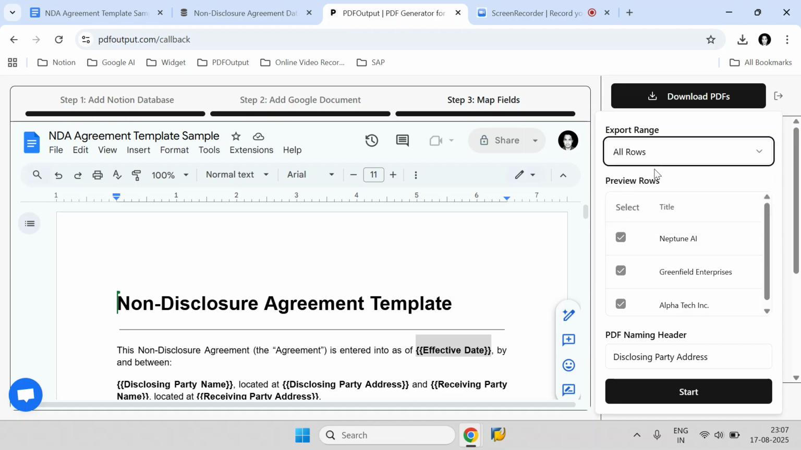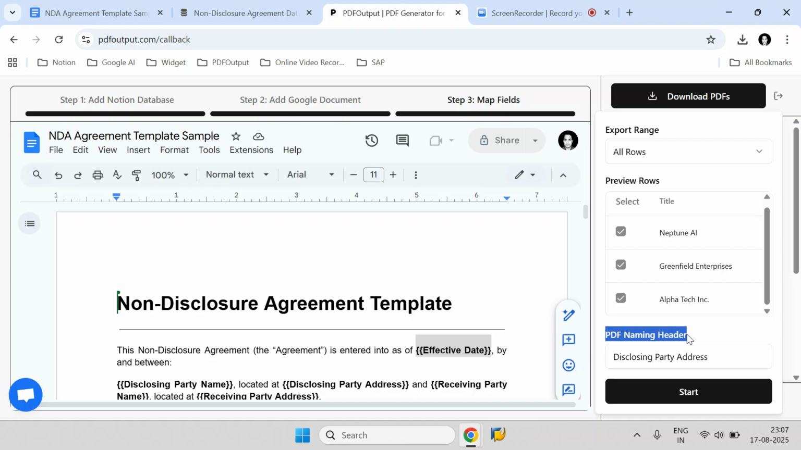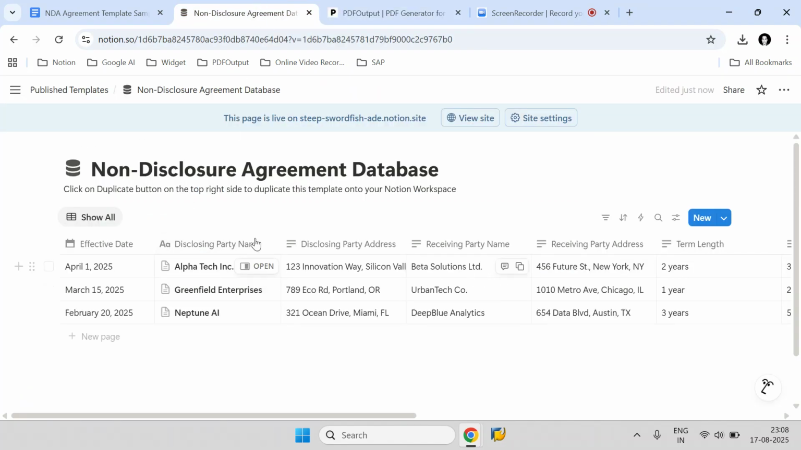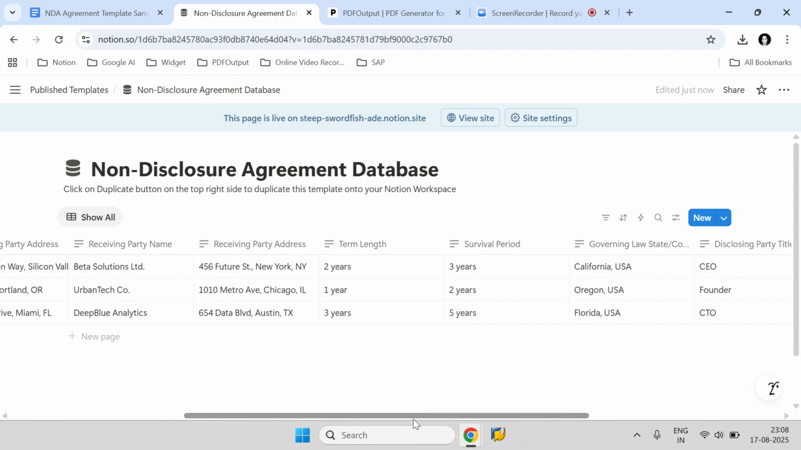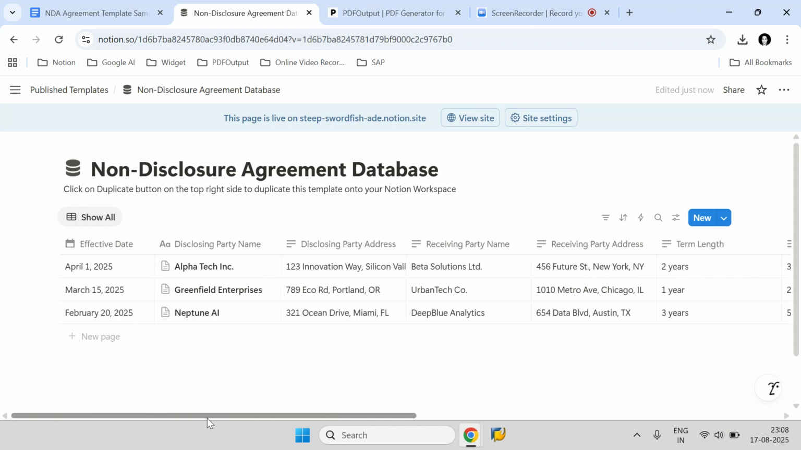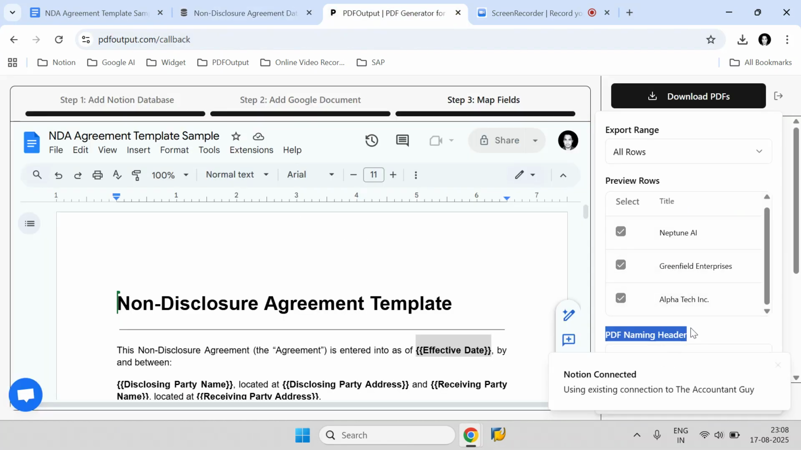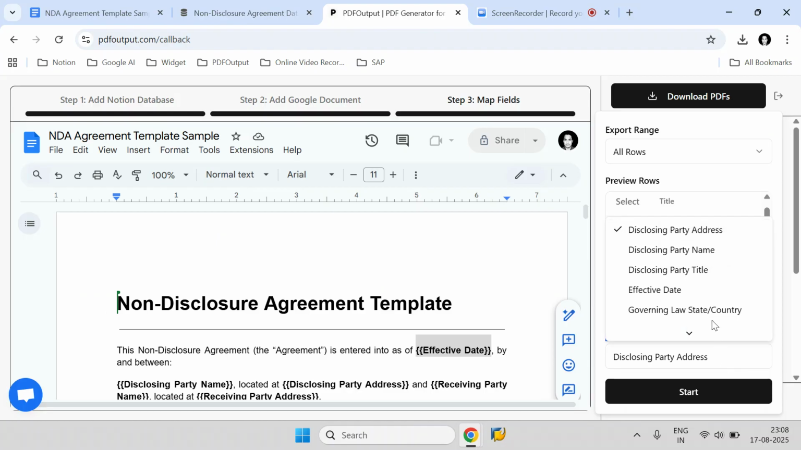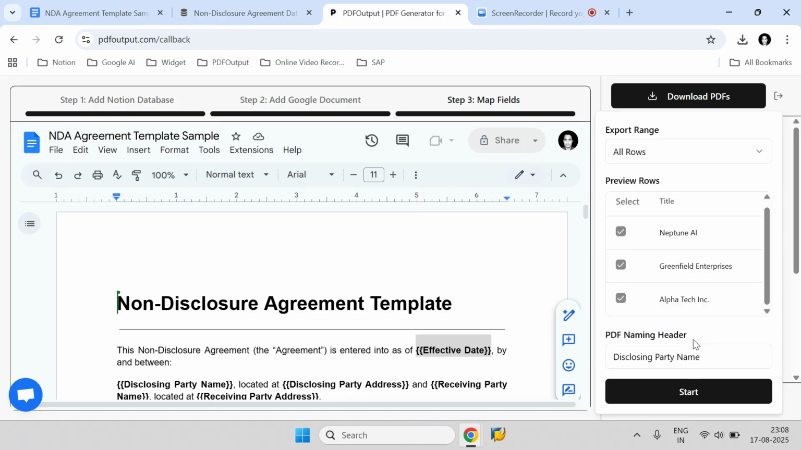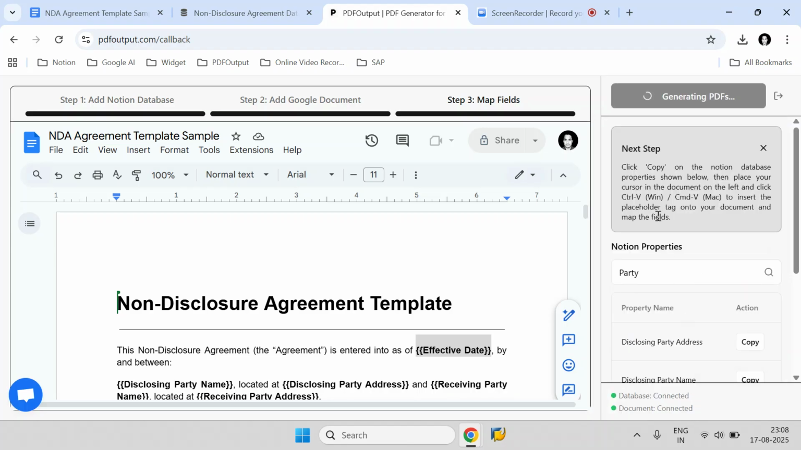Okay, I'm going to go with all the rows, and this is the section where you can define how the PDF files will be named. Okay, so I want to name the PDF files by something over here. So let me search what I can name it for. So I can name the PDF files by the disclosing party name. Okay, so all the files will be named as per this column. So I will select disclosing party name. So I'll just click here and I can click on this, and it has selected disclosing party name. Click on start, and now the PDF files will start getting generated.